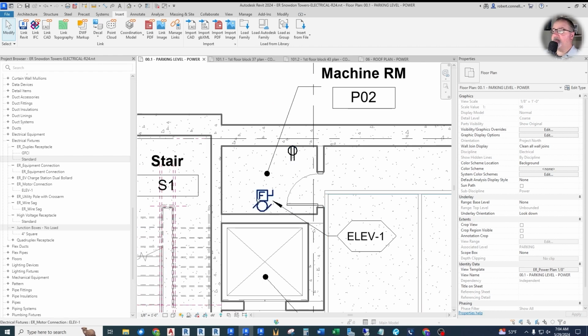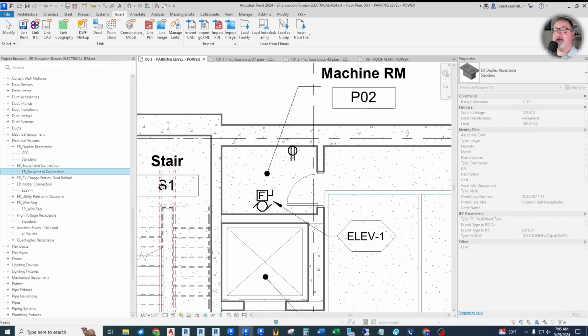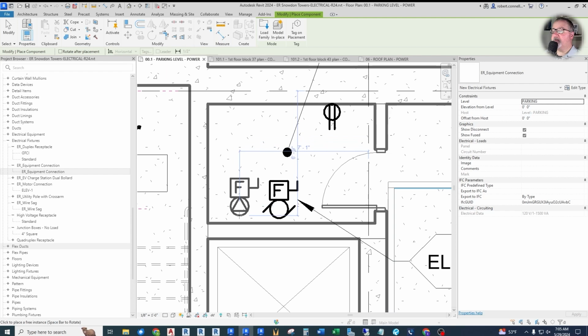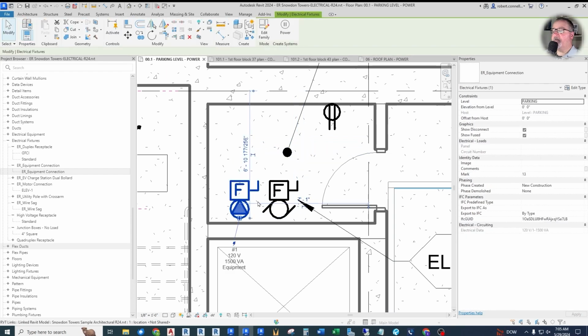Another thing that happens with elevators is the cab itself needs a circuit for the cab lighting that they hook up. So let's get another connection here. Now this is not a motor, it's just an equipment connection. So what I have over here, another custom content, is this thing called ER equipment connection. So drag that in. I use this like a pallet. And see, it's similar, but it's a different symbol. So this is for the cab power. I'll put that in.